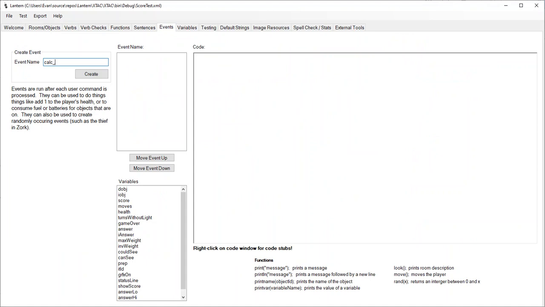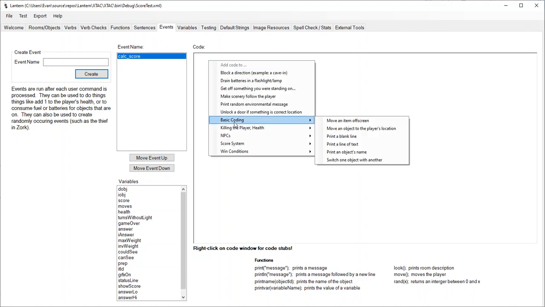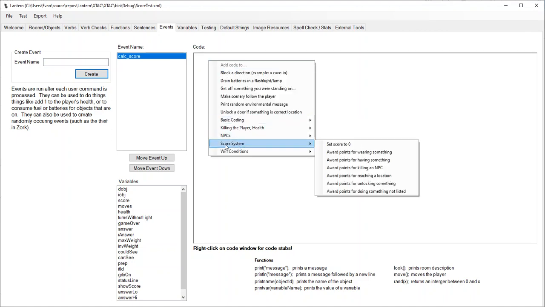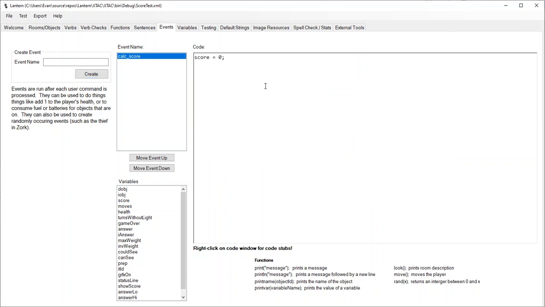I'm going to make an event called calc score. I could call it whatever, but at least that name kind of tells us what we're doing. So every turn, the game is going to run this event. So what we're going to do here is we're going to set our score to 0. So let's go into the score system, and I'm going to say set score to 0.